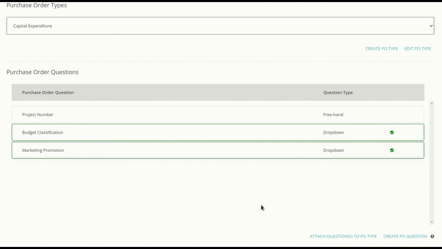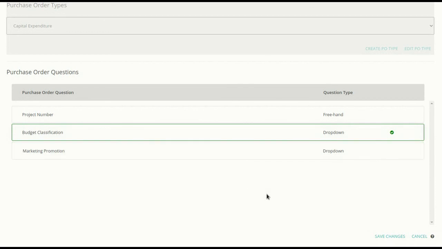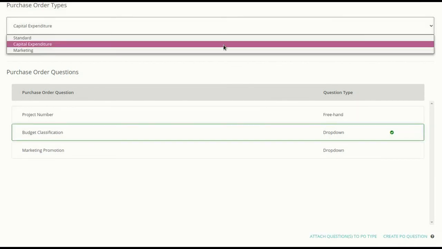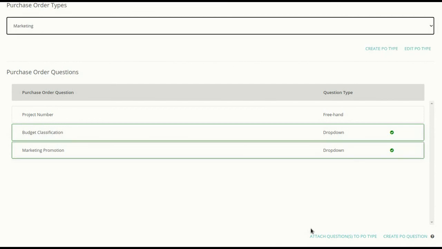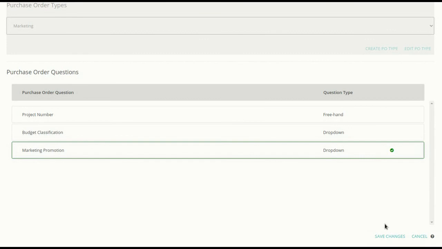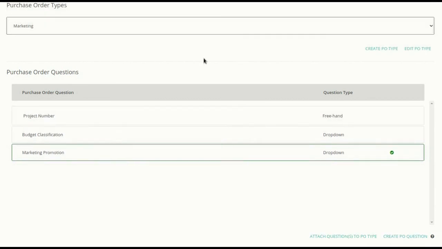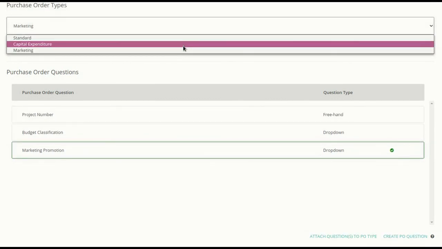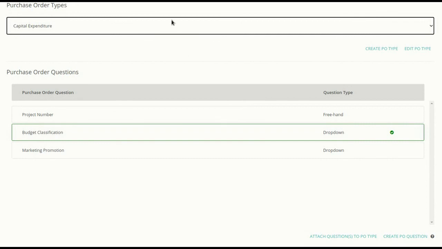And you can also then remove questions if needed from different purchase order types. Again, when you are on your purchase order type, click attach questions to PO type. Select the one you wish to remove. Click save changes. I'm going to go into my marketing one again and remove the budget classification. Save my changes. And you can now see if I go back into capital expenditure, there is only one on that one there.